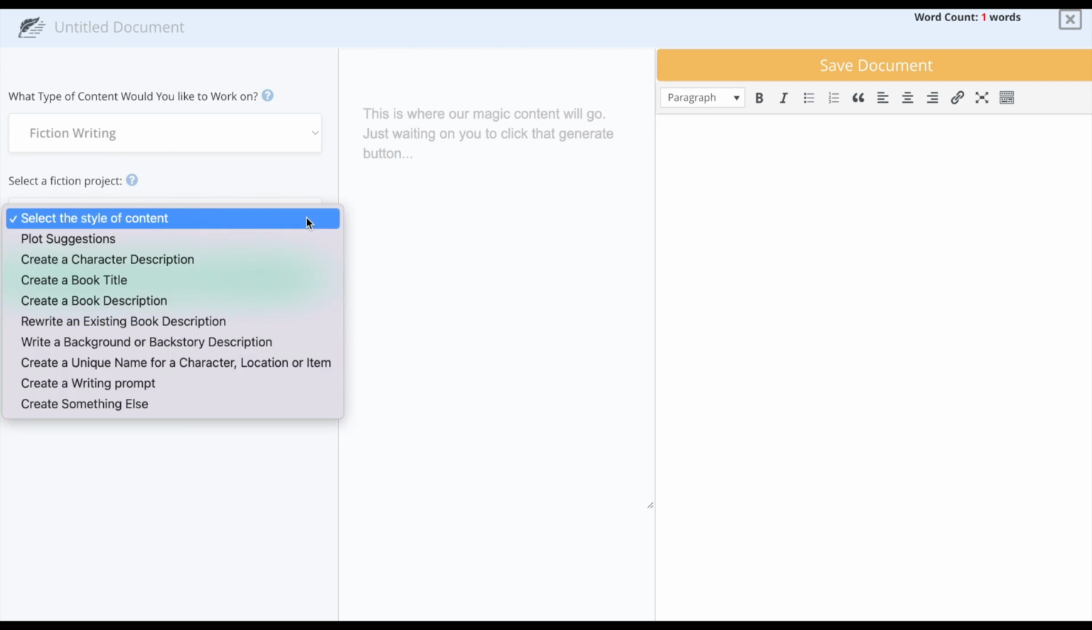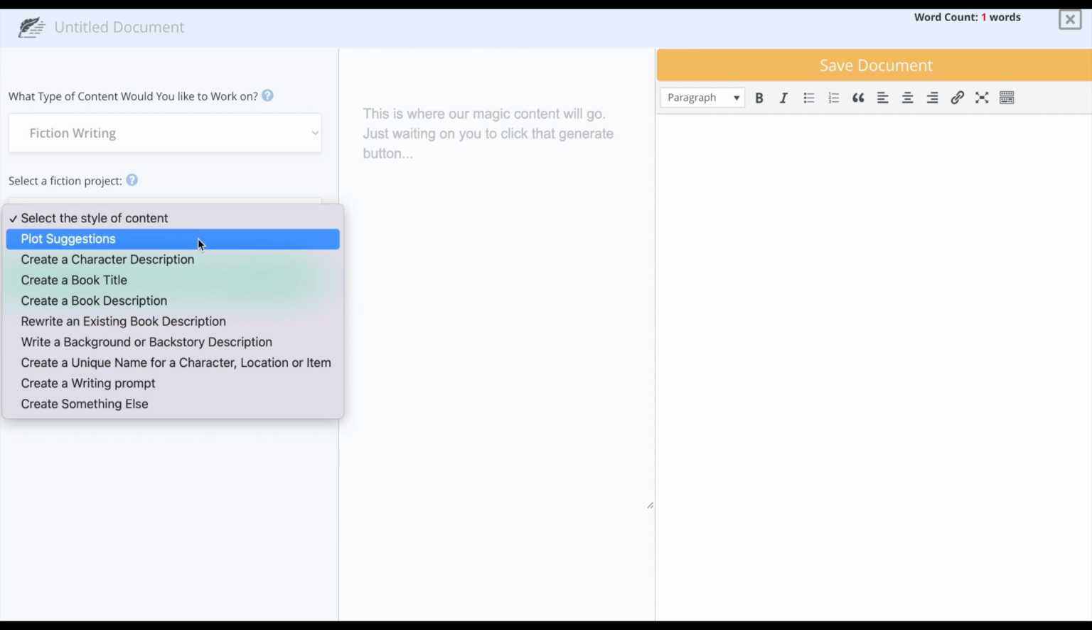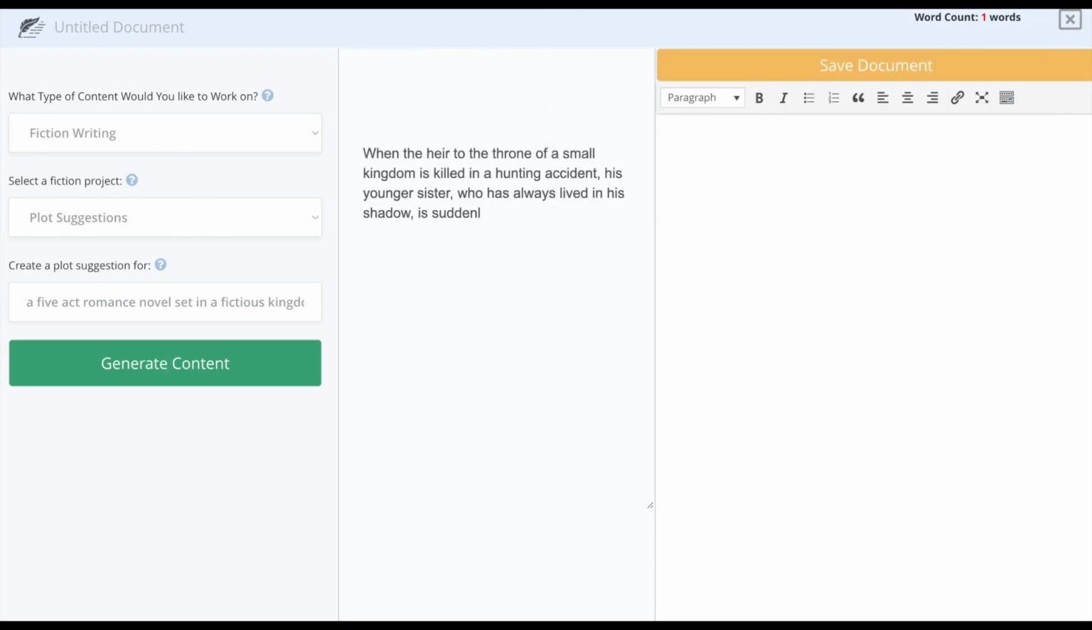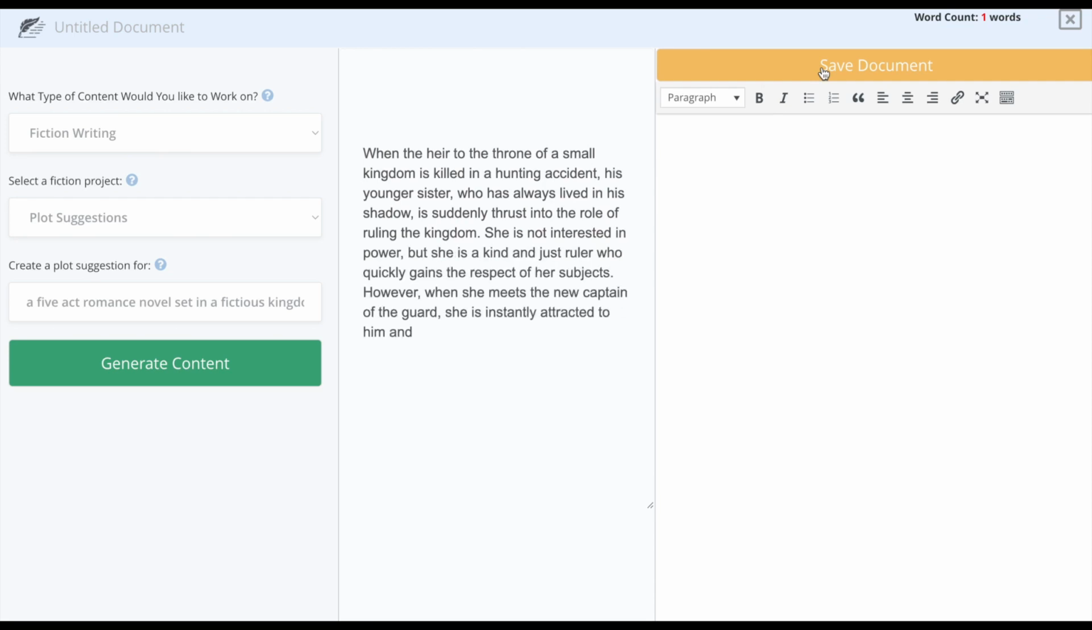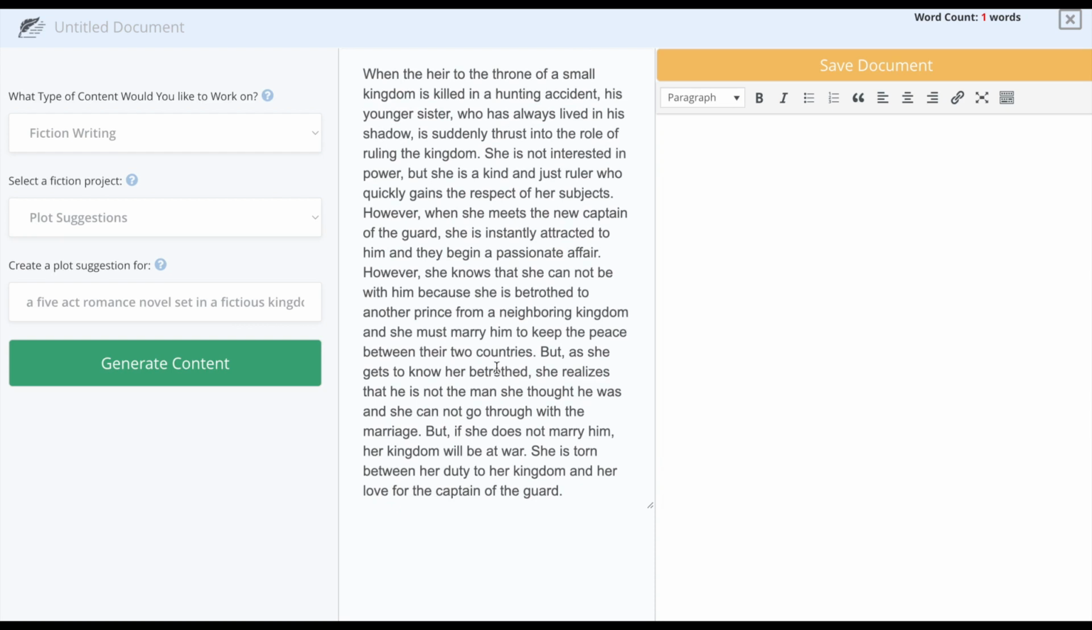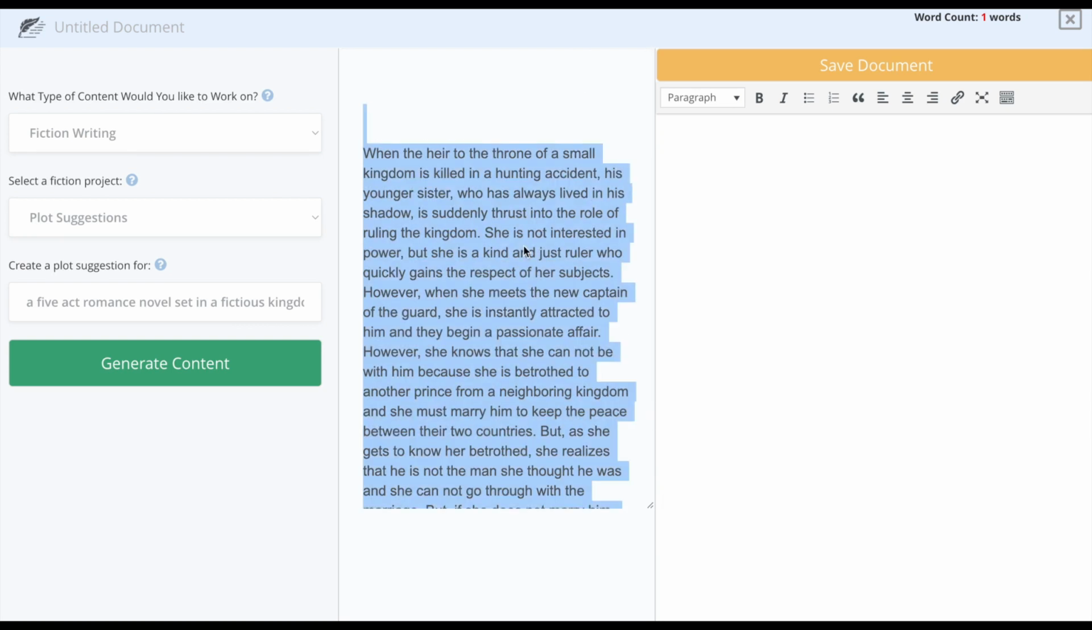And because I don't have an idea in my mind, I'm going to say, give me plot suggestions for a 5-act romance novel set in a fictitious kingdom. All right, so let's see what QuickWrite does with that. All right, so this is just an idea it gave me. So let's put that here and look at it.